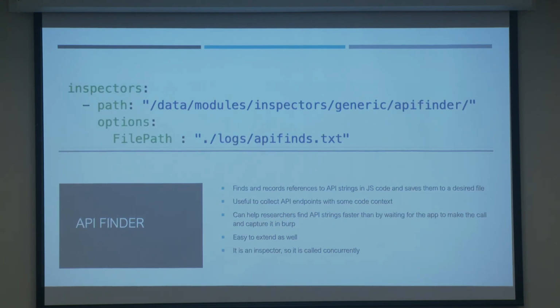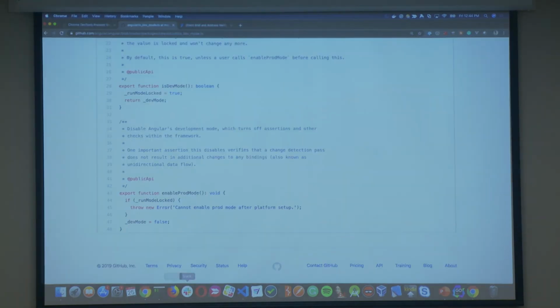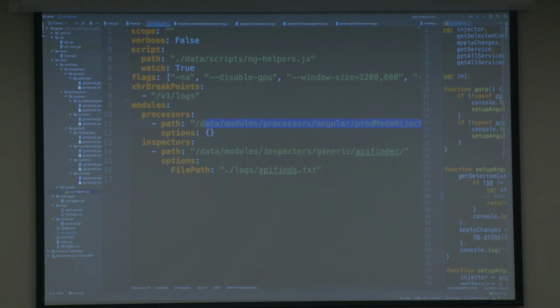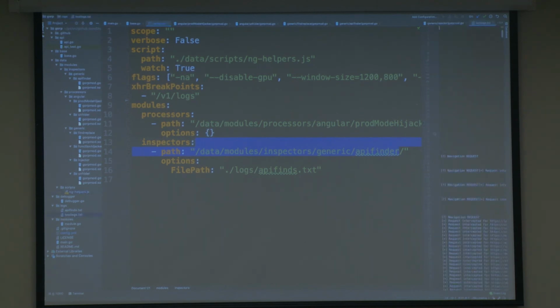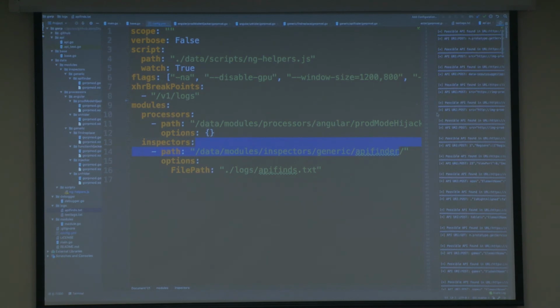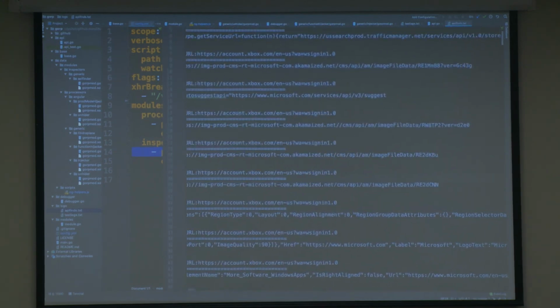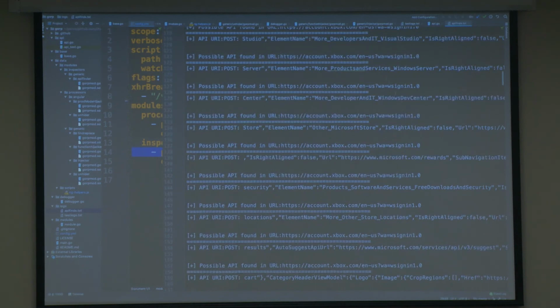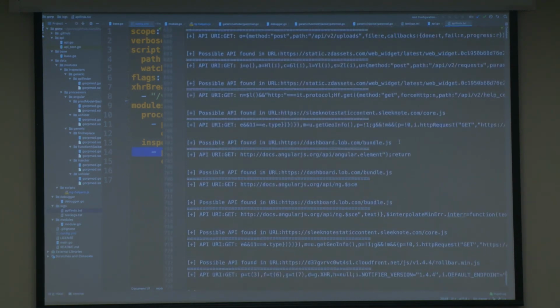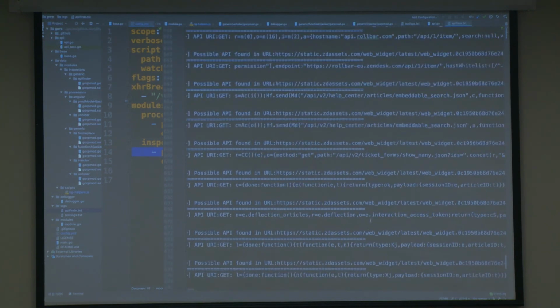There's also an inspector plugin that allows you to record references to API strings in JS code and saves them to a desired file. So for instance, go back here. I had the inspector plugin for the API finder already enabled, and that makes it so that any strings contained within code are entered here in this file. That gives us an idea that there's a possible... This is me testing account.xbox.com with an account that I don't really own. So basically, we get some ideas of the different APIs that are being called within the code.